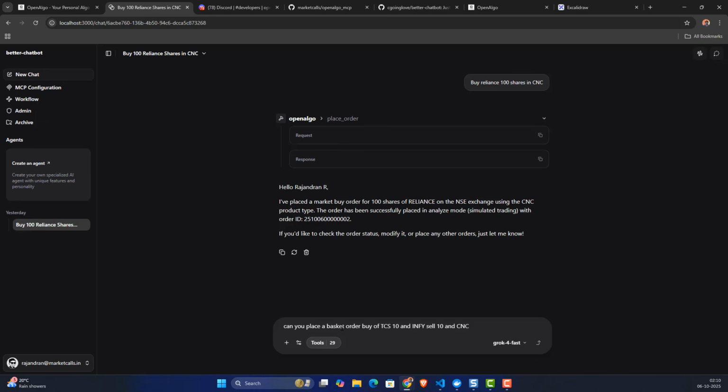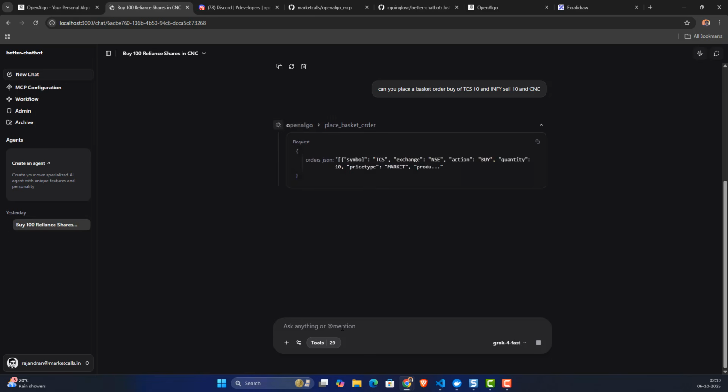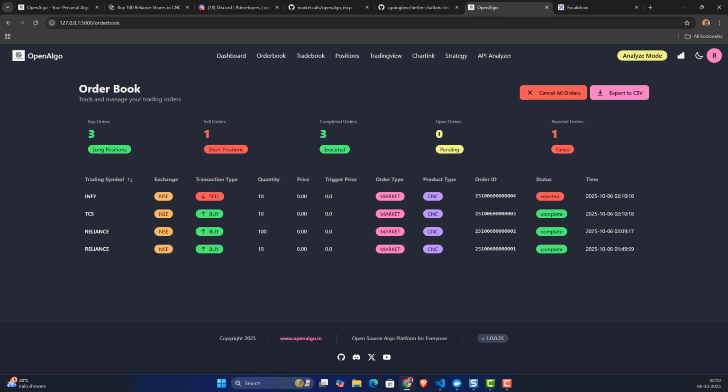So what that means is the MCP will automatically consider NSE as the default exchange. If you want a different exchange, you can specify it. Then I'm going to press enter, and that will trigger an order in both. You can see that it is buying Infy and TCS.